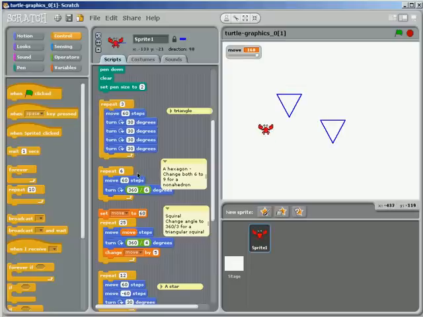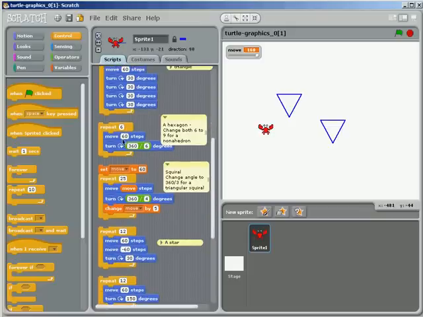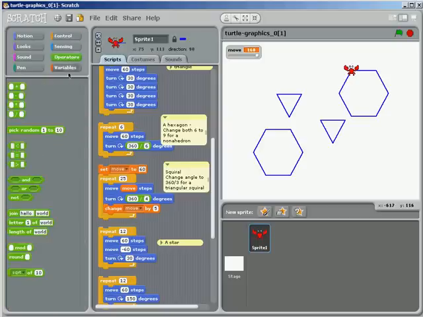Similarly, a hexagon. Now I'm using a little bit of maths here. I happen to know that 360 degrees is a complete circle, and so I know that I can repeat 6 times and turn by 360 degrees divided by 6, which I get from the operator's tab, and that's going to draw me a hexagon.